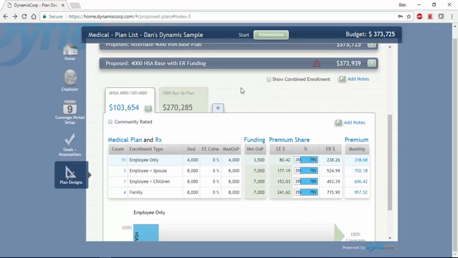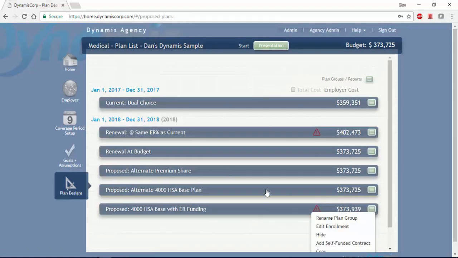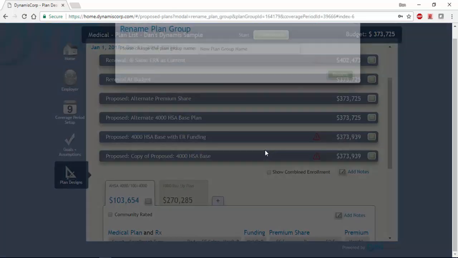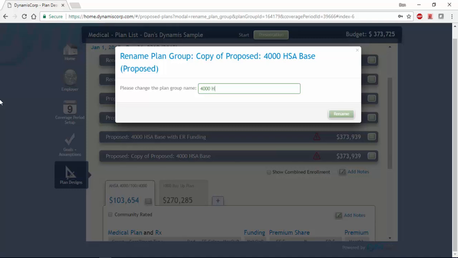budget. All right, now the other sample that we looked at was what if we want to introduce the idea of using an HRA to offset the higher deductible. So again, I'm going to make a copy of that group, I'm going to change the name right away, and we're going to call that 4000 HSA base with HRA.